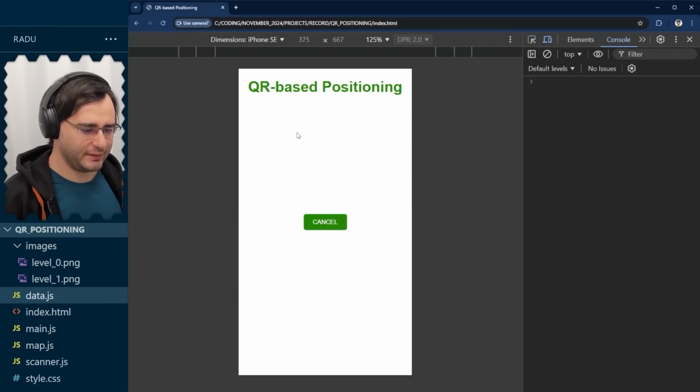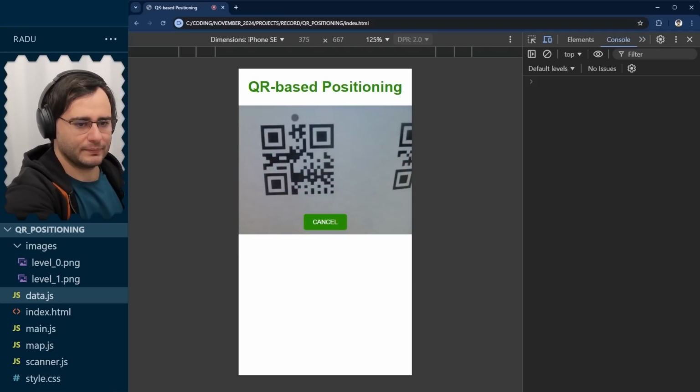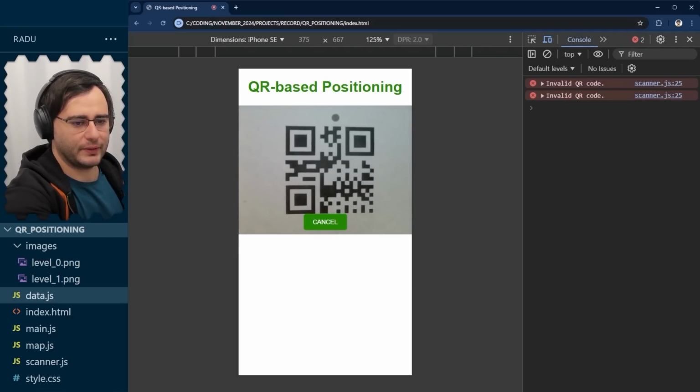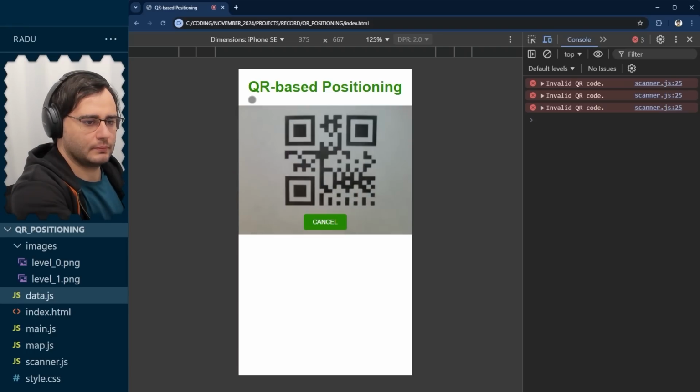And now let's try these QR codes that are not going to give proper keys. Okay, so invalid QR code appearing there for both of them.